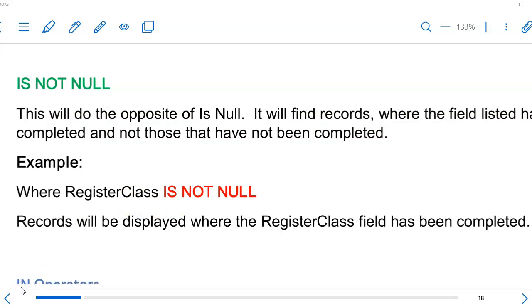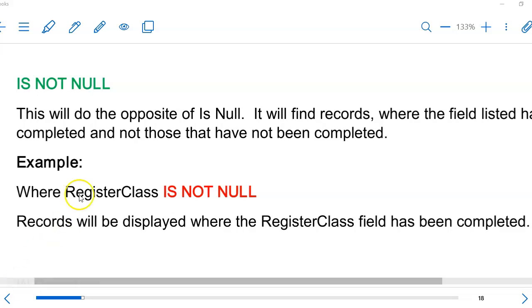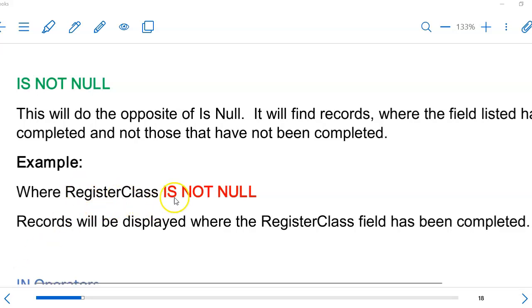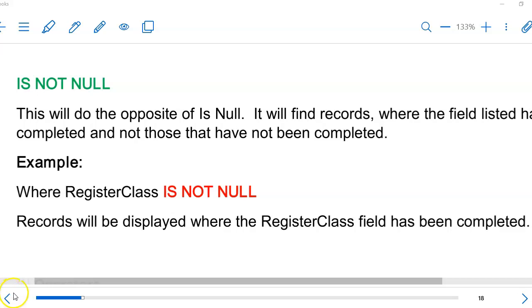So is not null does the exact opposite. If I say where register class is not null, it will find me all those register classes that did have values in them, and it won't show me the empty values. Just remember that a space is also a value. So when you're creating your own database for your PAT, be careful of entering a space in a value, as Delphi will see it, but you won't, so you might be very confused.